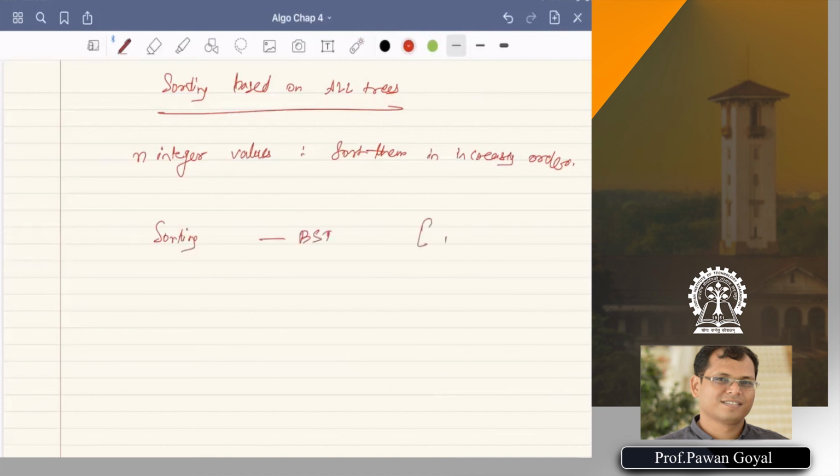Yes, the in-order traversal. And how much time does in-order traversal take? It takes O(n) time. If n nodes are there, I'll take O(n) time to traverse them, and that will be the sorted order. So the only complexity lies in creating an AVL tree.